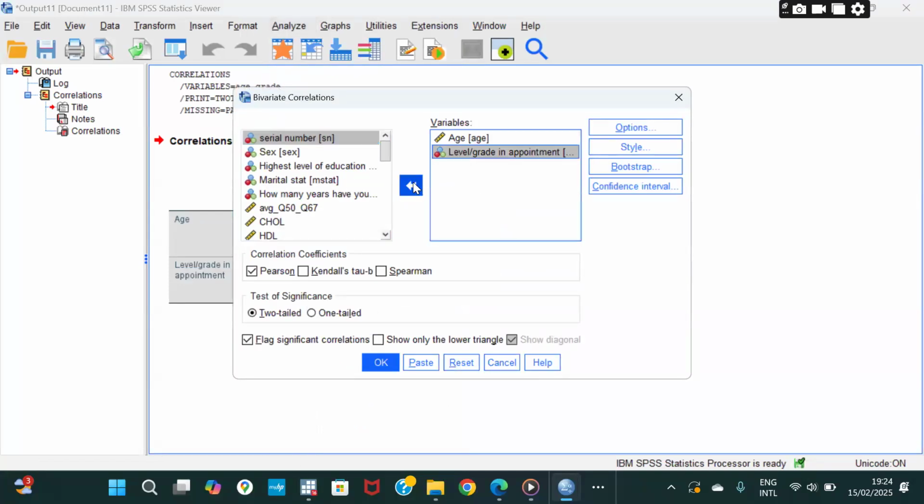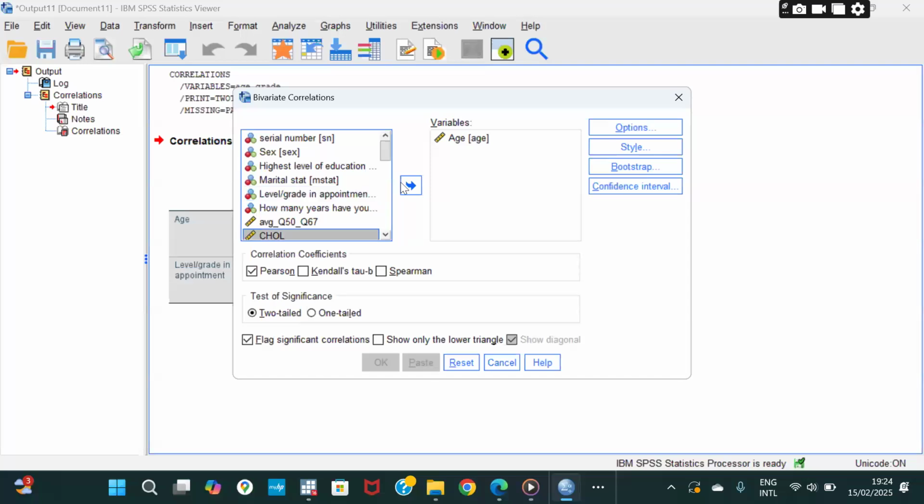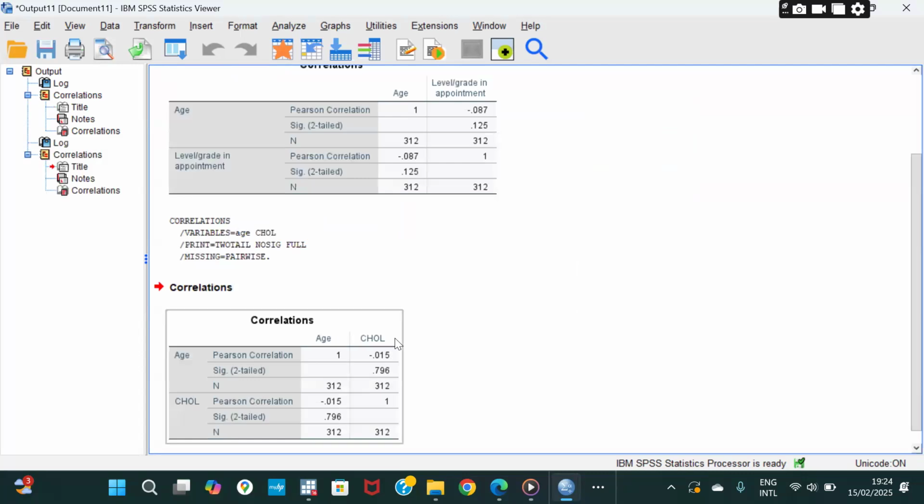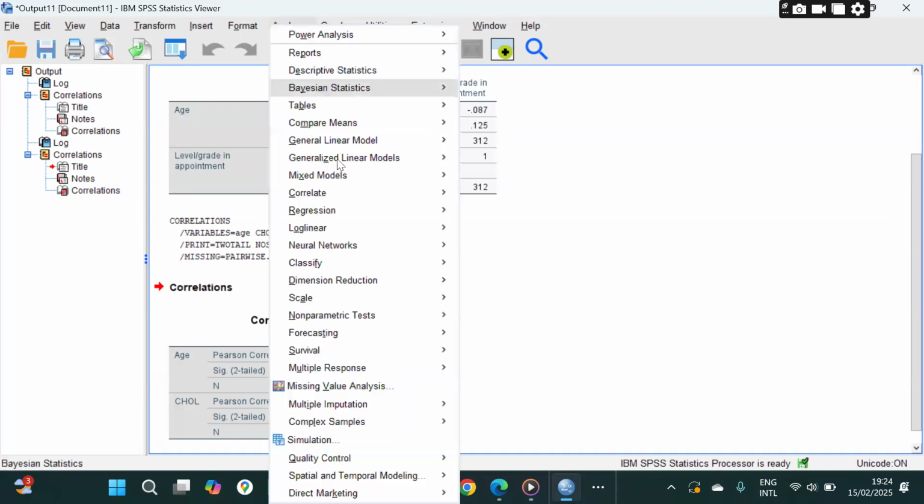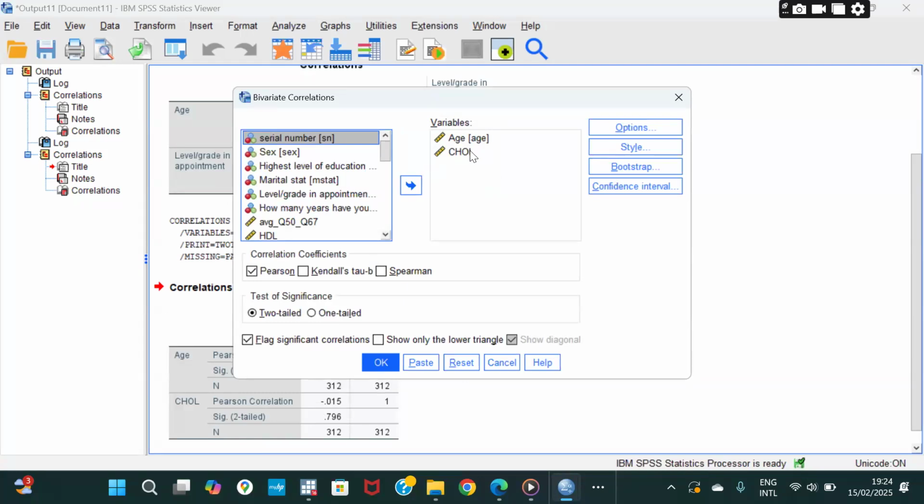Let's check age and cholesterol. Let me do okay. You can see here that it's also a negative correlation, a negative correlation of 0.015. So you can play around, depending on what you are interested in. As I said earlier, your objectives. I do not have objectives for this.